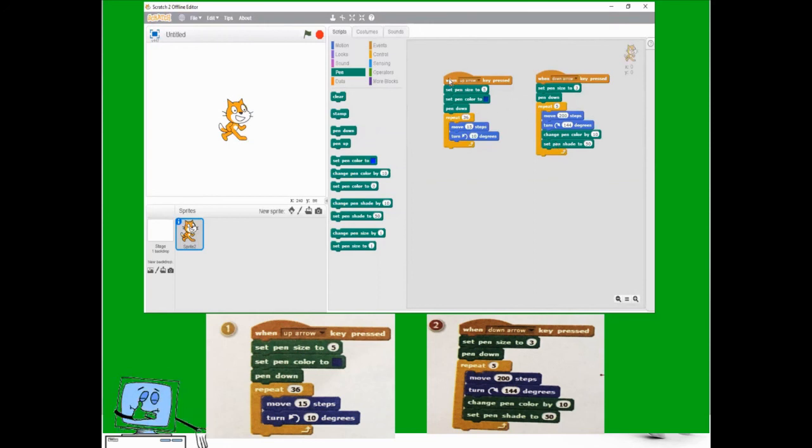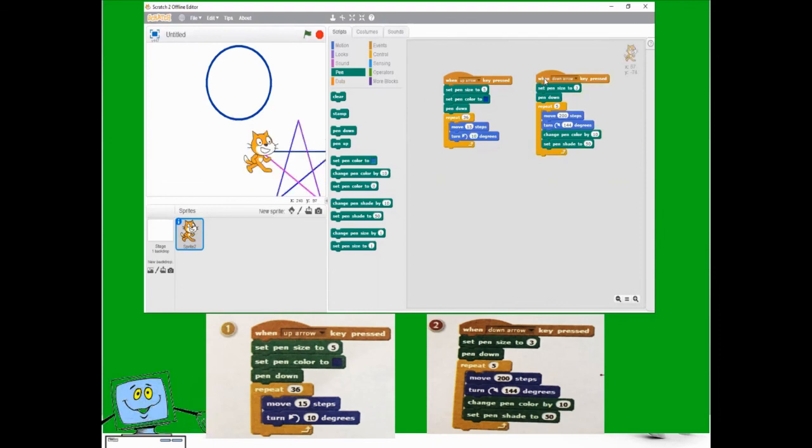When up arrow key is pressed, this sprite will start making a circle. And when down arrow key is pressed, what will the result be? Okay, so a star will be formed. So there you have it, my dear student.